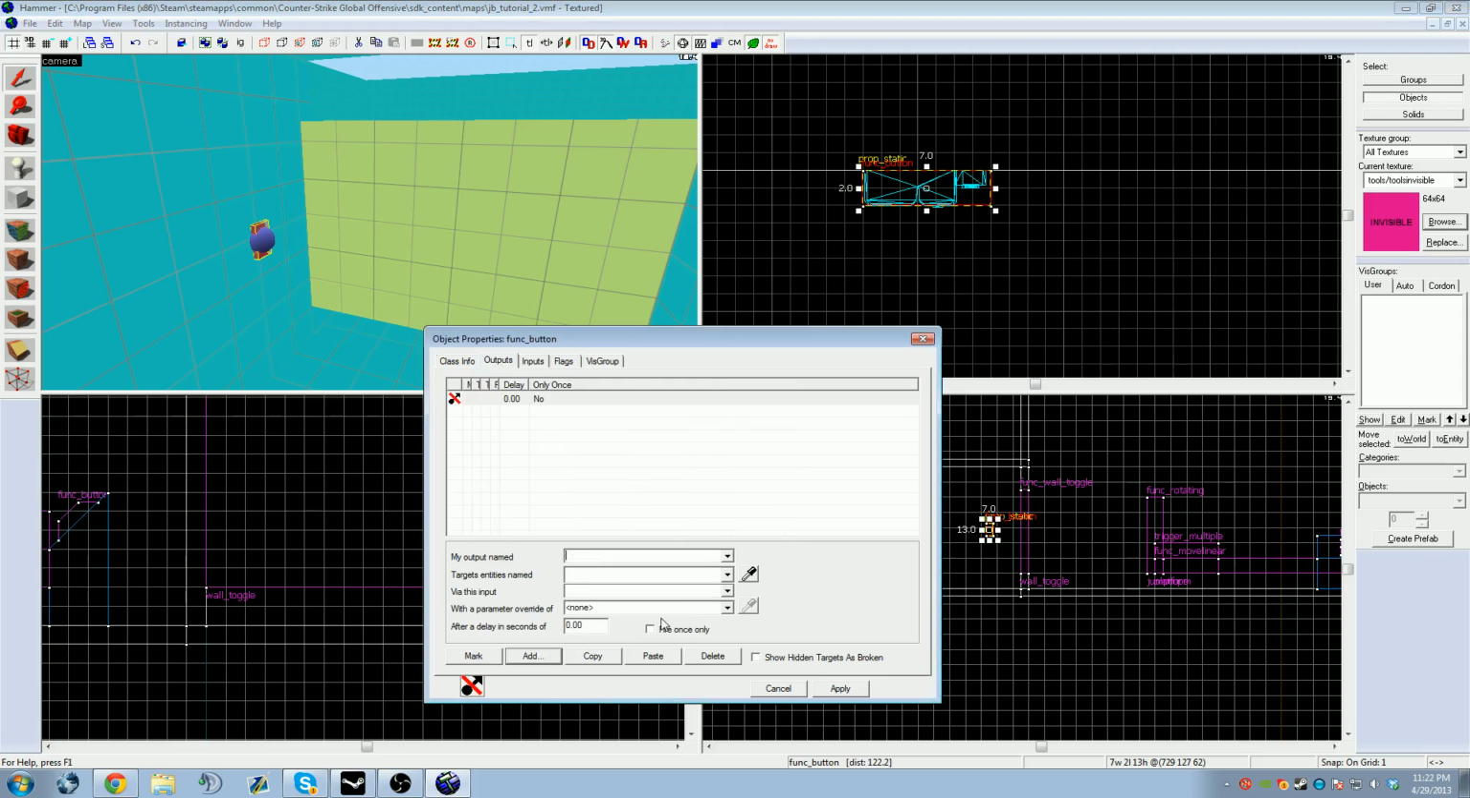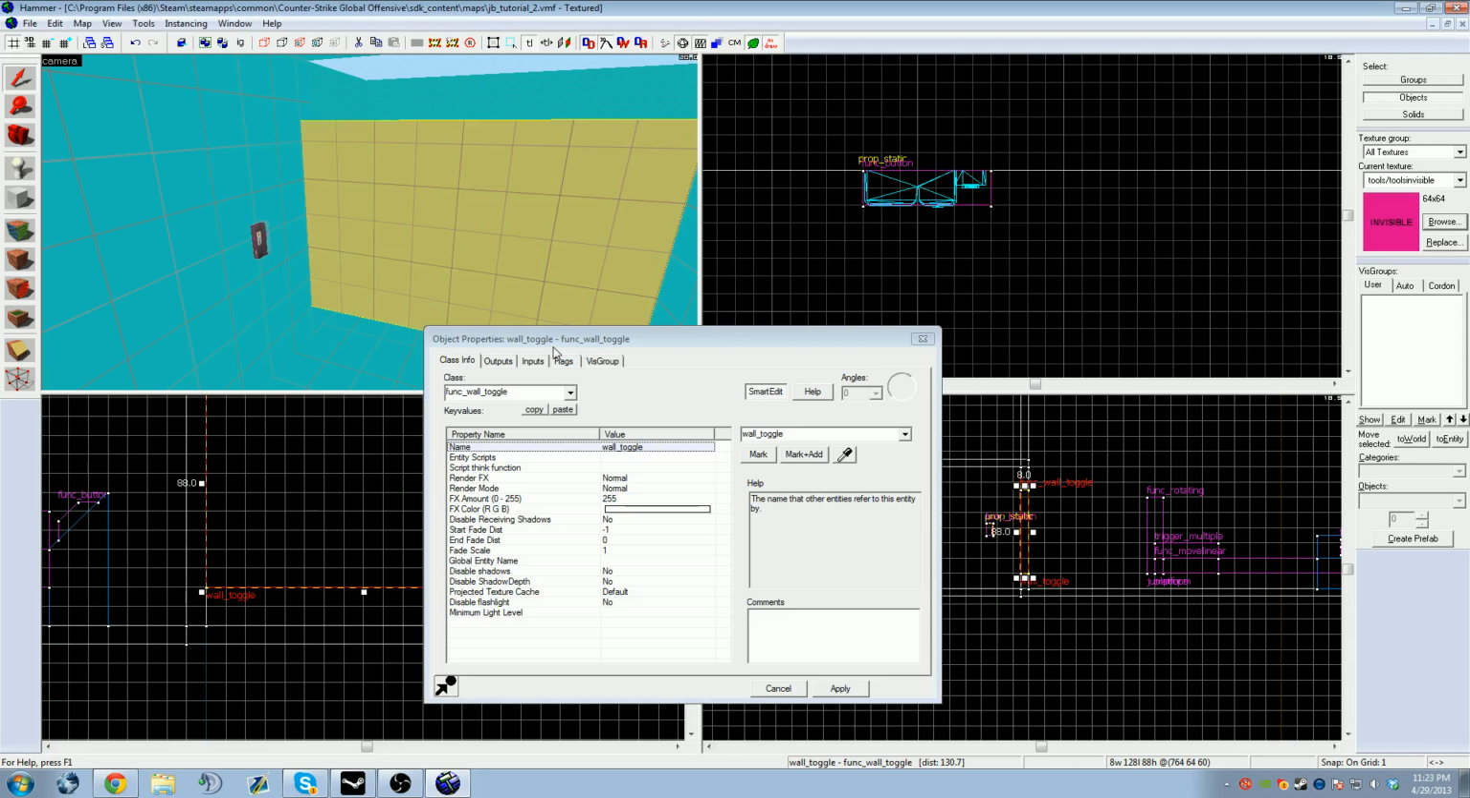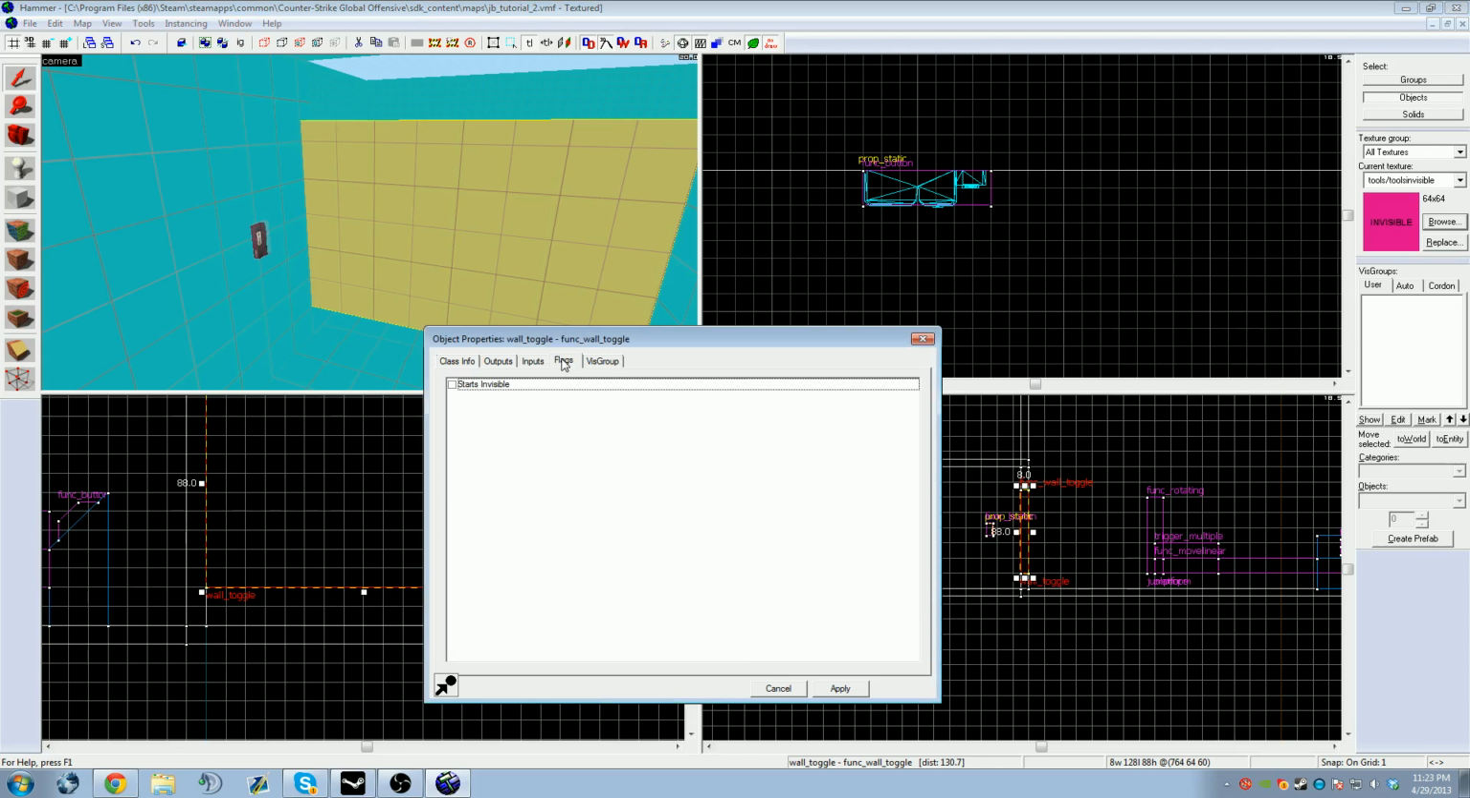You can go to outputs, add, unpressed, the wall toggle. And I'm going to use this as fire once only. If this is checked, that means this particular output will only activate once in the entire round. And the way this wall works is this wall is here, and when it receives an input like toggle, then it will disappear. You can go to the flag section, start it invisible, meaning it's disappeared, but when you activate the button, it appears.